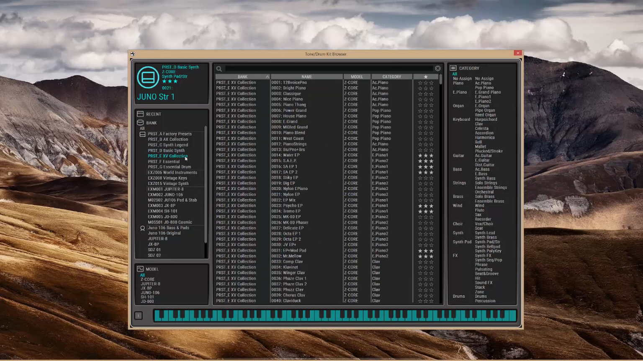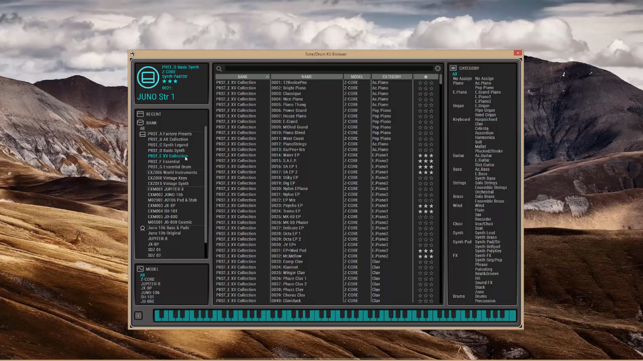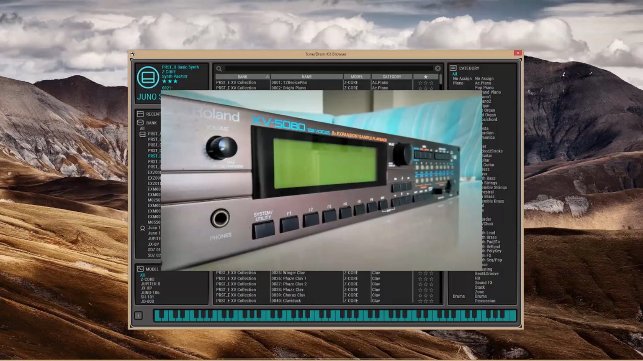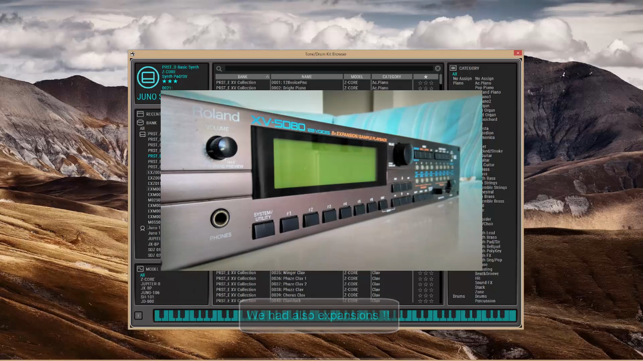Okay. XV. And this is crazy, guys. If you know Roland, I'm pretty sure that you know at least one rack. And this is the XV 5080. And basically you have all the sounds here. And this is something that you really have to understand, and I'm going to point it out because I didn't know that. When I jumped on the wagon, basically I had on my mind to buy the XV 5080.